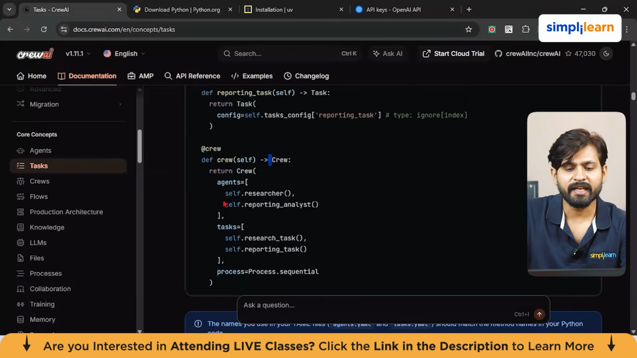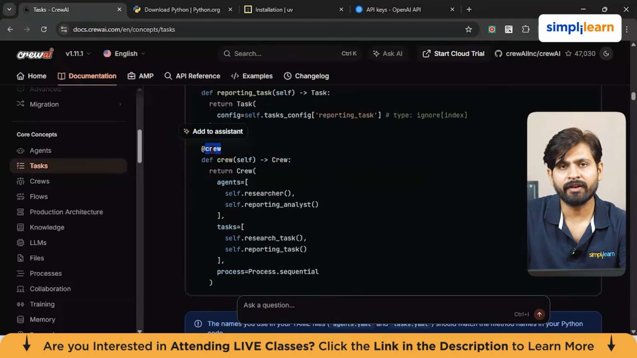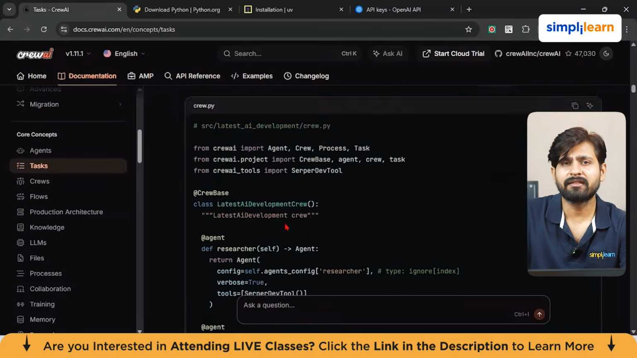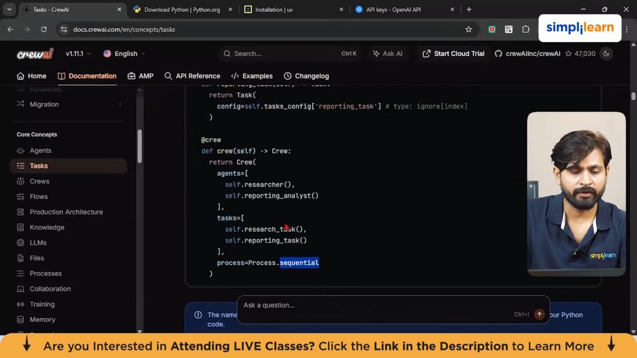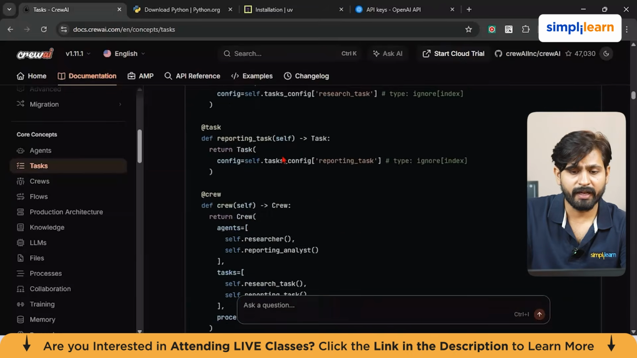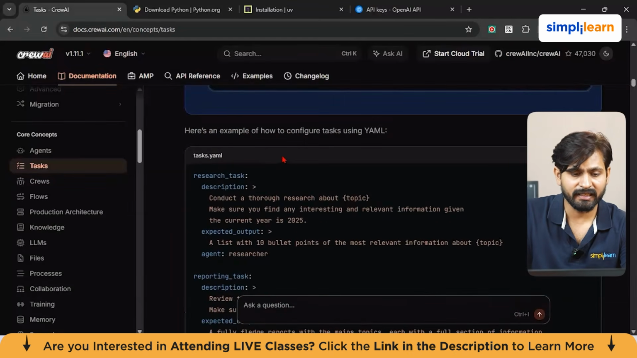Now guys, finally you need to add a Crew decorator where you can put all of these agents which you have defined, let's say researcher, reporting analyst, and what are their tasks. You need to call the respective task function all over here. And you can also define your task to be sequential or hierarchical. So just define a variable process and add process.sequential. This is the respective way of building your crew.py file. Now, I hope you have got a brief idea regarding this.